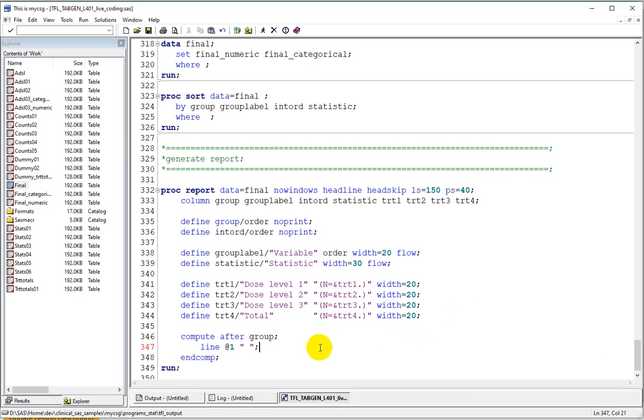So let us try to run this entire piece of code and see if it works fine. So let us also add the missing option. In case any of the variables which are used as group or order has a missing value, if we do not use the missing option, those rows get excluded from the report. So to be on the safer side, so that none of the rows are excluded, I have added the missing option on the proc report statement.